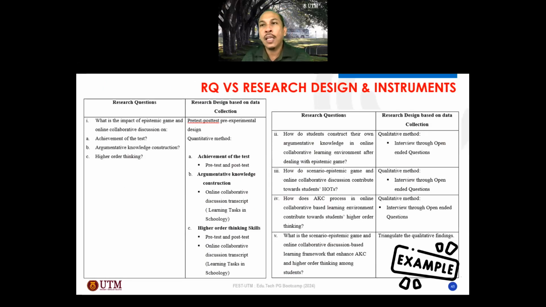Okay, this is another example from one of my PhD students, Dr. Kofi Kupoyun. This research was about 9 or 10 years ago. She already graduated in 2015, if I'm not mistaken. Okay, as you can see, this is what I meant by your research question will guide you towards your research design and instrument.